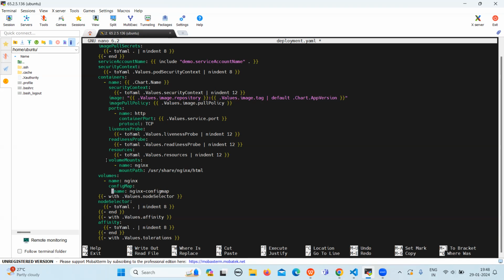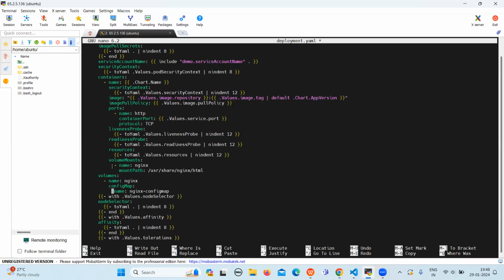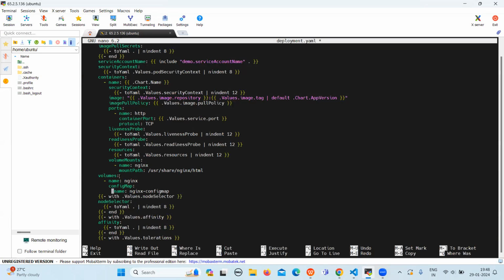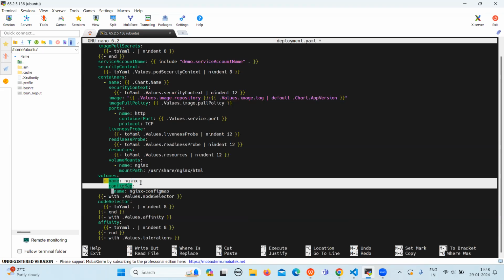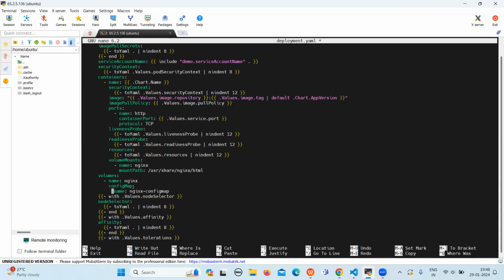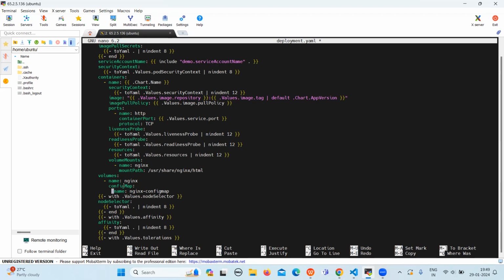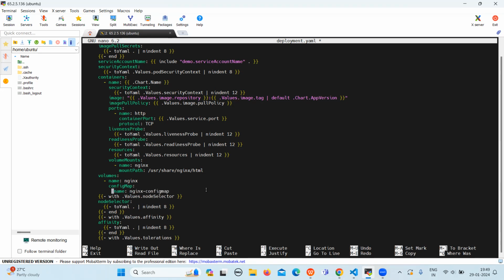Here, volumeMounts specifies the list of volumes that should be mounted into the container. And this is the name of our volume mount, which is nginx, and the mount path where the volume should be mounted in the container. Then volumes specifies the volumes that can be mounted. Its name is nginx. Then configMap specifies that the volume should be sourced from a config map, and the name of our config map is given as nginx-configmap. So let's save the file.